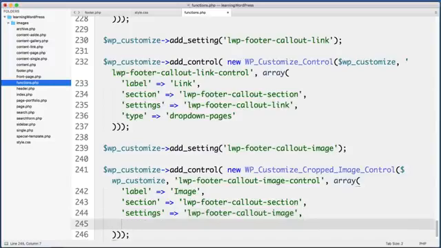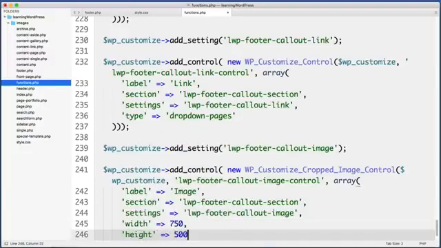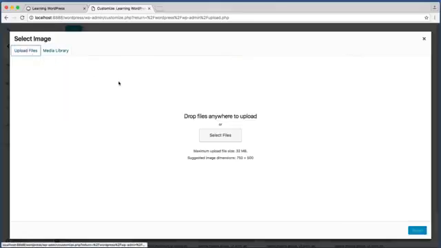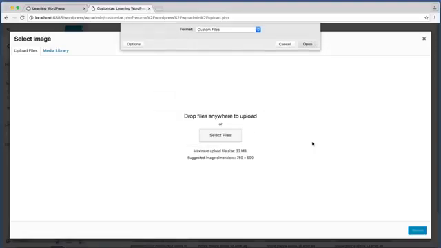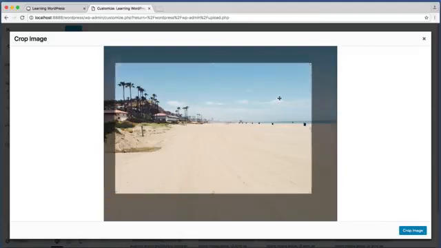So for example, we can say width 750 and height 500. Obviously, you could set any width and height aspect ratio you want. This is just an example, but let's save this file and refresh the admin panel. Here we can see the new image field. Let's select an image. I'll upload a new image from my computer. I'll use this photo of the beach. Once I select the photo, WordPress will ask me to crop it to match the aspect ratio. That looks good.